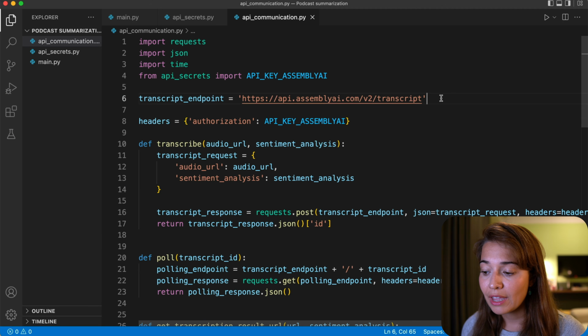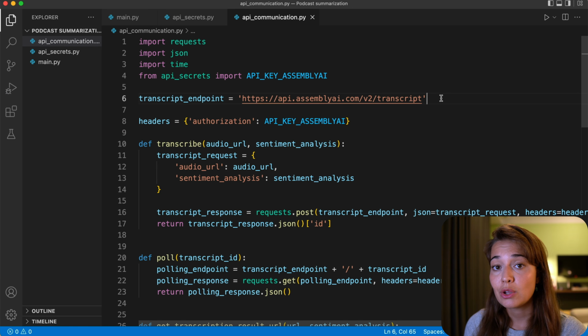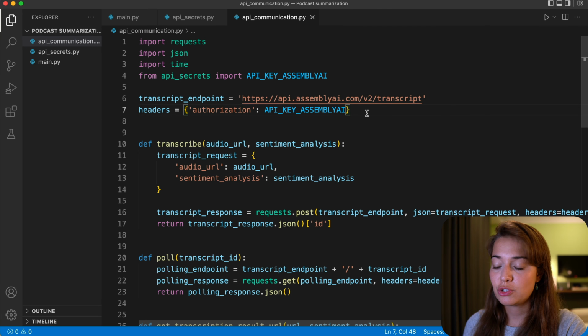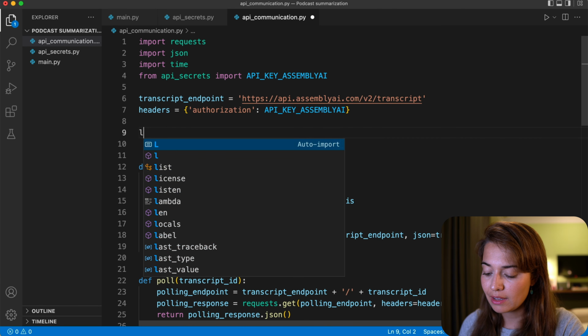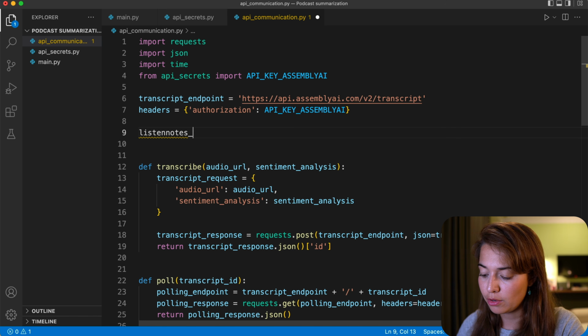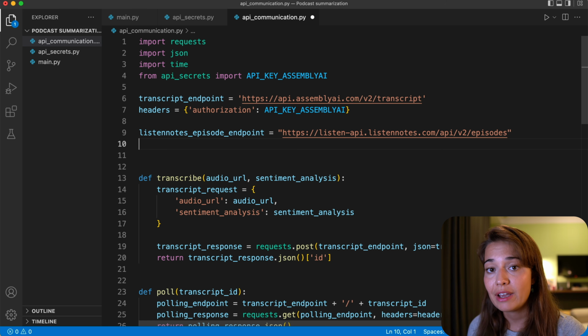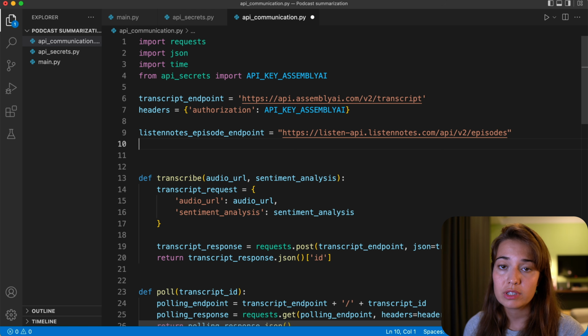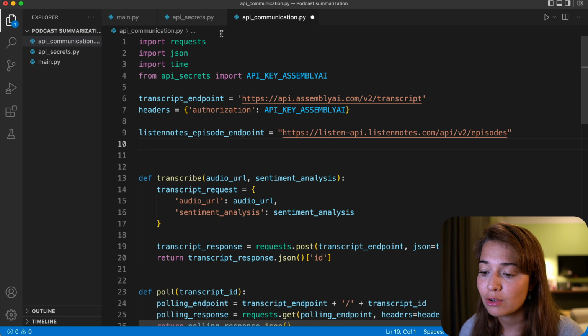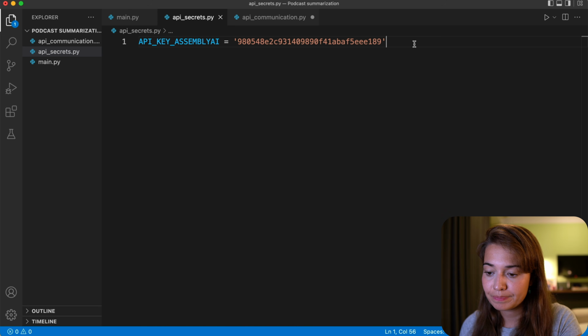So to get that, first, of course, we need the Listen Notes endpoint. Listen Notes has a bunch of different endpoints, but the one that we need is the episode endpoint to get the episode information. So I will just name this Listen Notes episode endpoint, and it is this one. And of course we also need the header again to authenticate ourselves, and in the header we're going to need to put an API key. So all you have to do is go to Listen Notes, create an account, and get an API key for yourself, and we are going to go and paste it here.